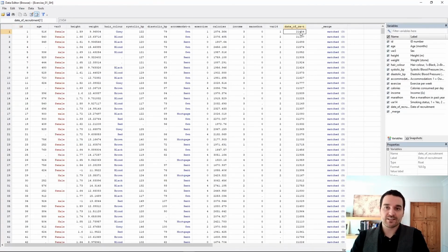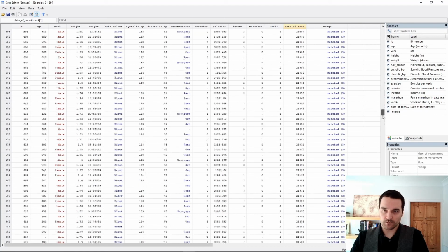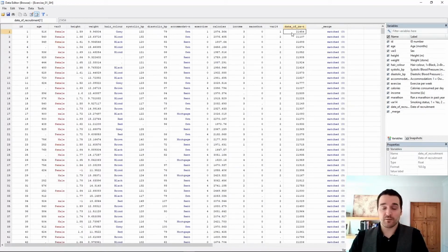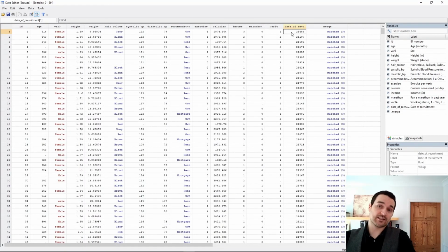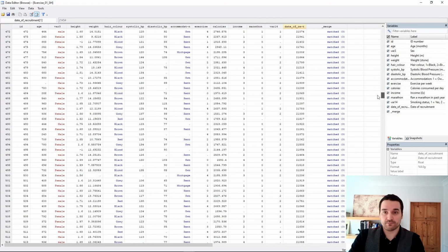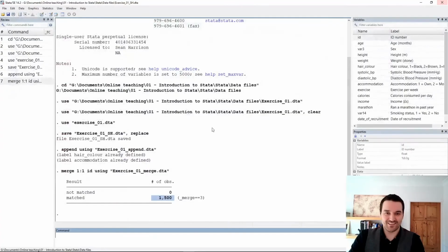You can see that the date of recruitment is a number, all in the 21,000s. Dates in Stata are coded this way. They are numbers which then are formatted to look like dates. It's actually the number of days since the 1st of January 1960. We'll find out in, I think, the third lesson how to format that so it doesn't look just kind of silly.